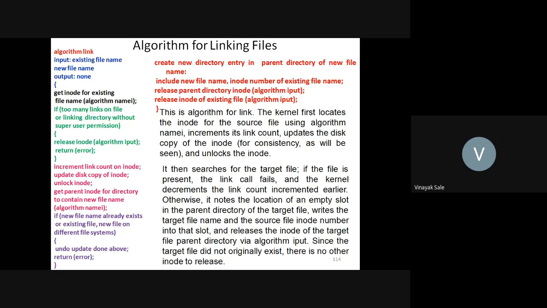Otherwise, it notes the location of an empty slot in the parent directory of the target file, writes the target file name and the source file inode number into that slot, and releases the inode of the target file's parent directory via algorithm iput. Since the target file did not originally exist, there is no other inode to release.